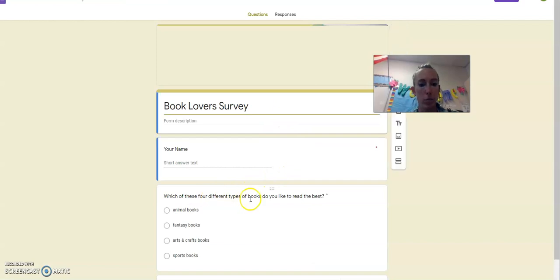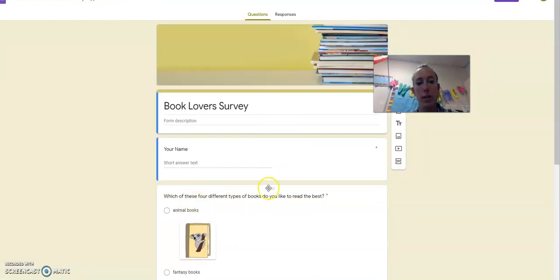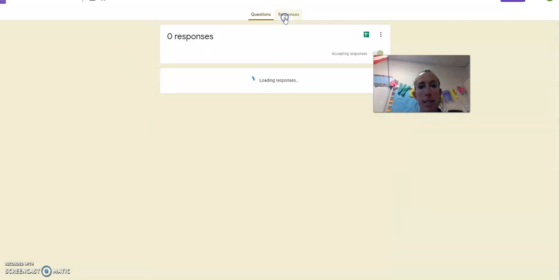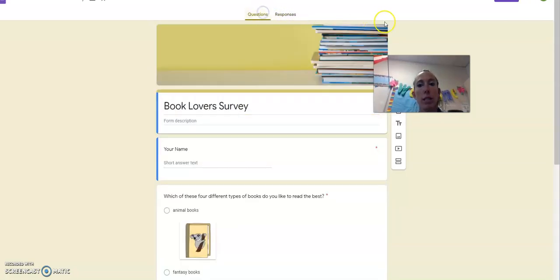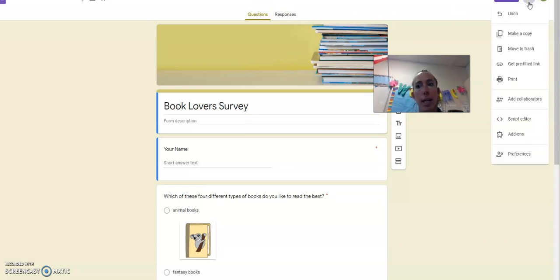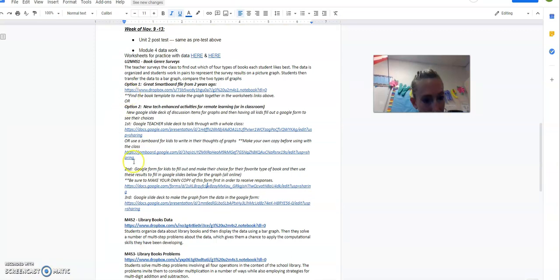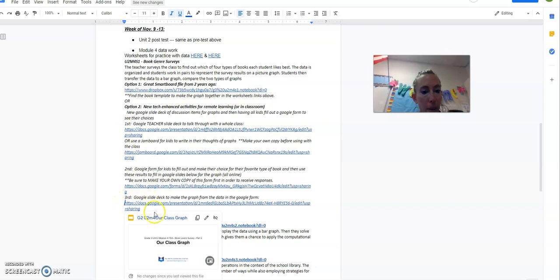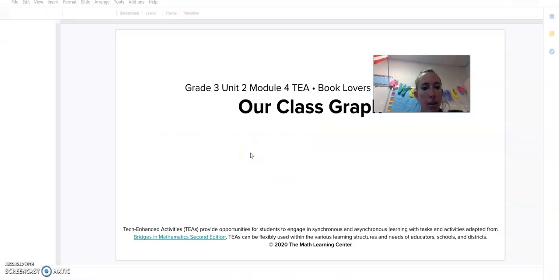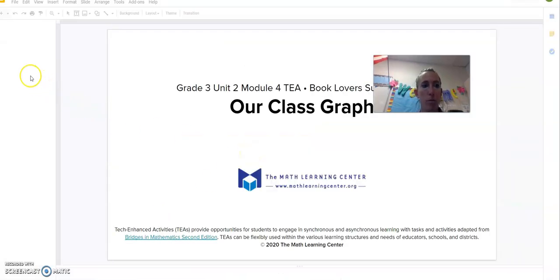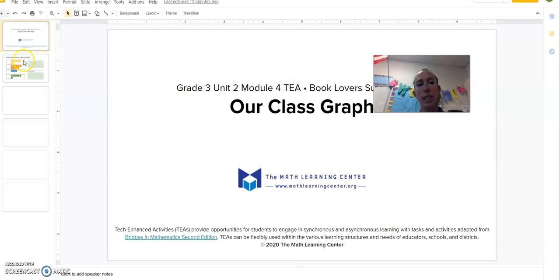to give you that information. So here's the question. Which of these 4 types of books would you want to read the best, right? Do you like to read the best? Boom. We get our responses. Just make sure if you use this form that you go up here into that 3 vertical dots and make your own copy first before sharing it with your kids. Then once you get the results, you would go to this 3rd step and you would make the graph together up on the smartboard. I think it would be hard for the kids to do on their Chromebook, although you could explain it.